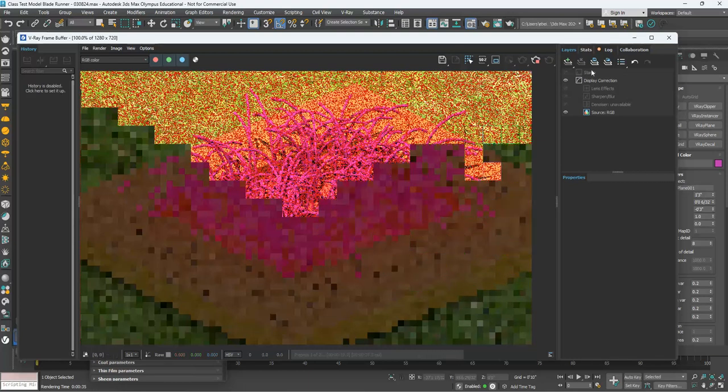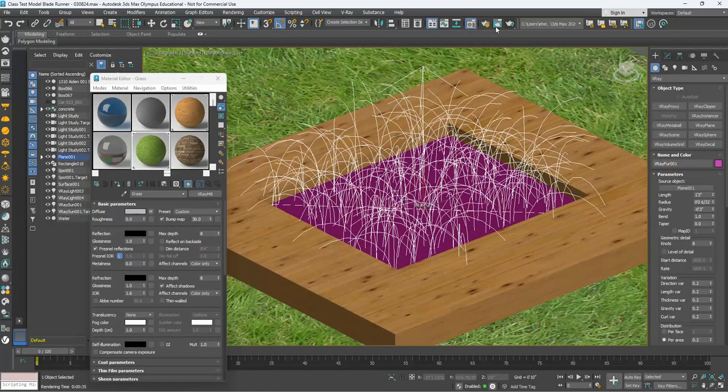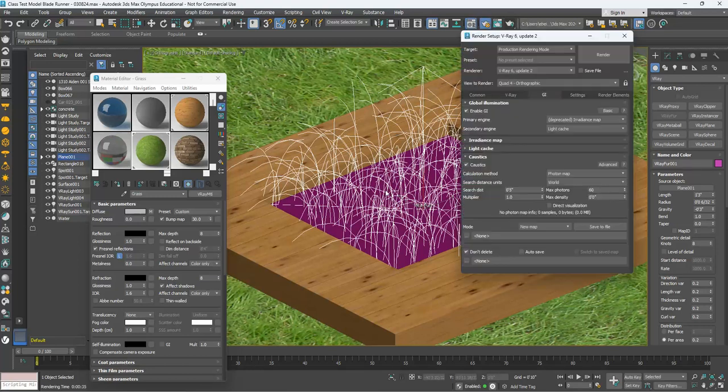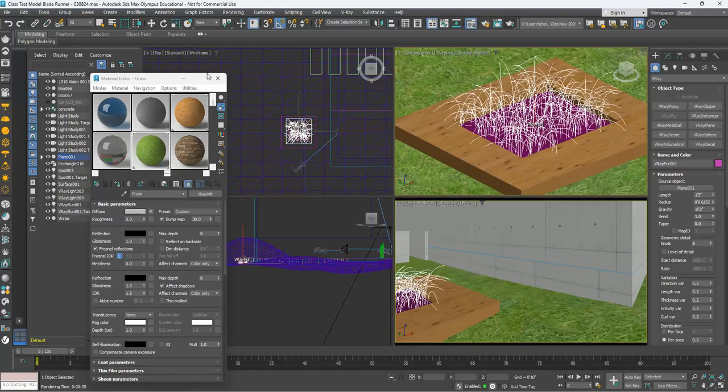Let's see, this is taking very long, so let's see what we can do to make it better. Let's turn off the caustics. We don't need that anymore. Let's isolate this. I'm going to select just this.